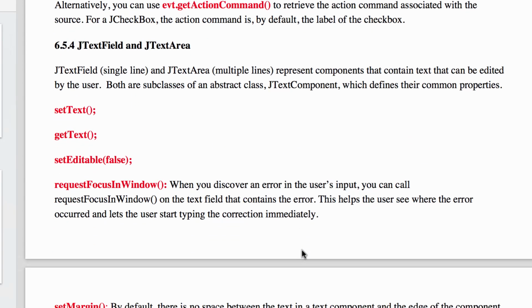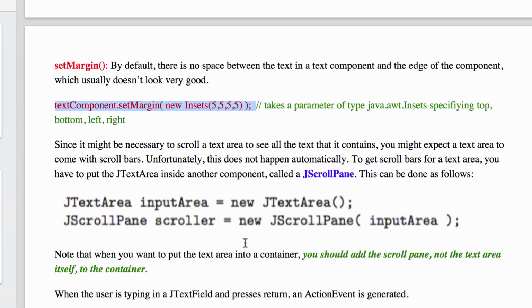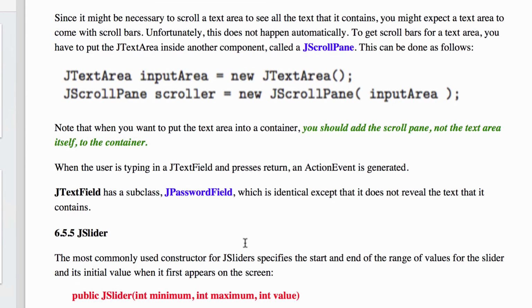There are checkboxes, text fields, and text areas. But I'm really going fast here because you can see all these things here. You can look those up online if you really need them. It's really not something you have to memorize.